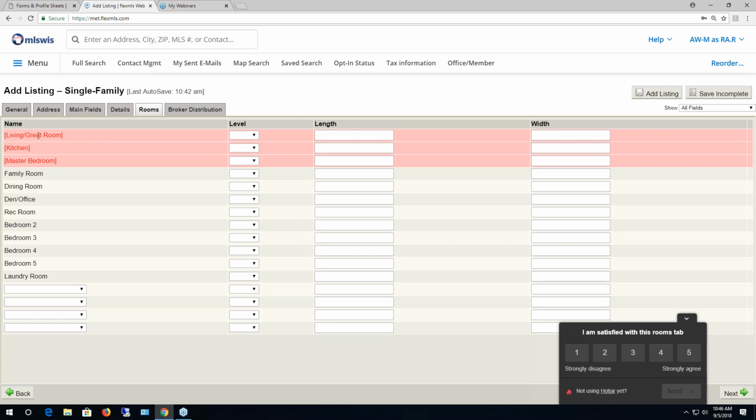So here, back to rooms. Three rooms are required: the living or great room, the kitchen, and the master bedroom. You choose what level they're on and enter in the length and the width of each of those rooms. The other rooms that you have here are optional, but definitely a lot of people do enter in that information. And if there's something up here that doesn't apply to the additional rooms that you're adding, we've got four drop-down menus here that have other types of rooms in them, like a bonus room, a foyer, mud room, screen porch, second kitchen, all that good stuff. All right. Any questions on the Rooms tab?